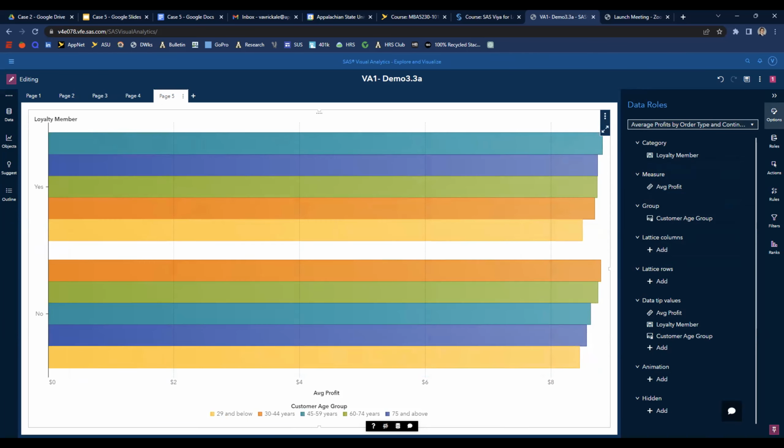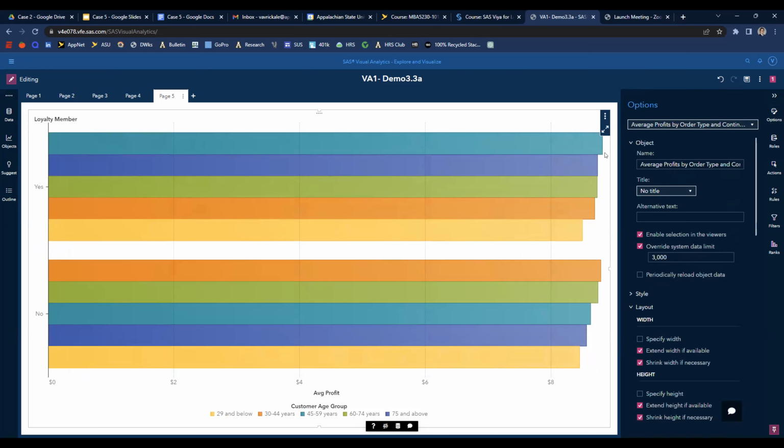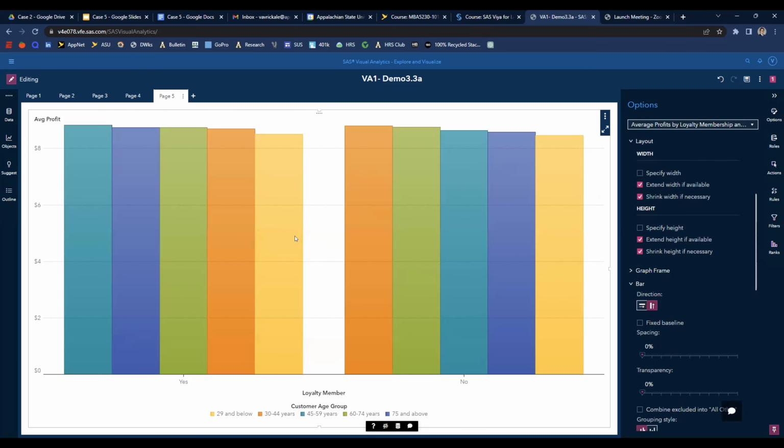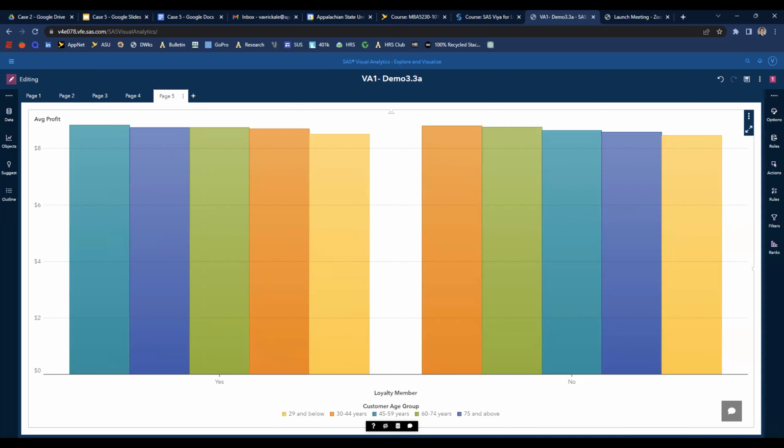And then we're going to want to go into options and change the name from average profits by order type and continent to, I'm going to delete all of it, average profits by loyalty membership and age group. And also alter the bar chart so it shows vertical. And there you have it. We have our new bar chart based off of that new category we developed. And that is all for this first section.